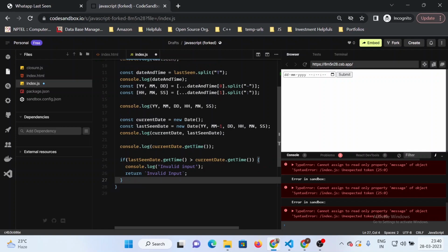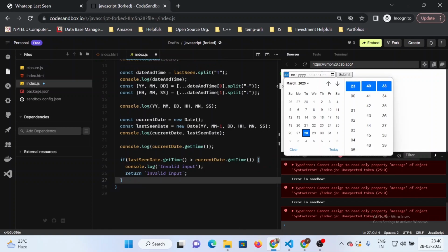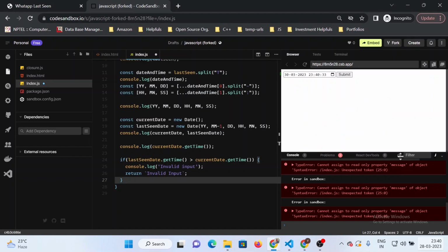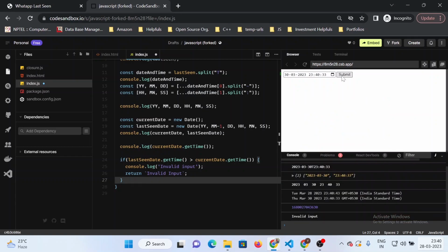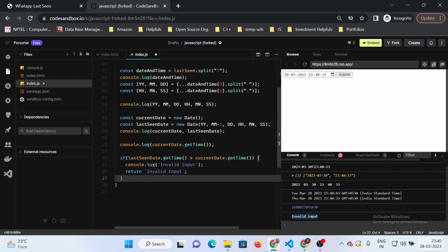Right. So, let's see. I select this last seen date as 30th of March, which is beyond our present date, which is 28th of March, right? So if I hit submit, yes, I'm getting invalid input, because the last seen date is more than the current date, which is not practically possible. So we have handled the edge case, right?